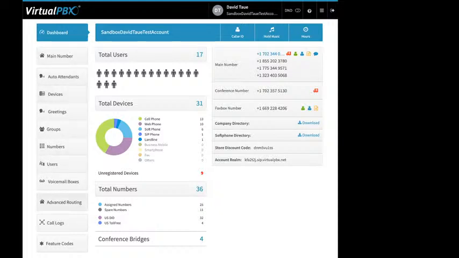Over here on the left, these are the major sections of Dash itself. And the auto attendance one here is only available on select plans, but we'll go over how to set that up if you are so inclined.